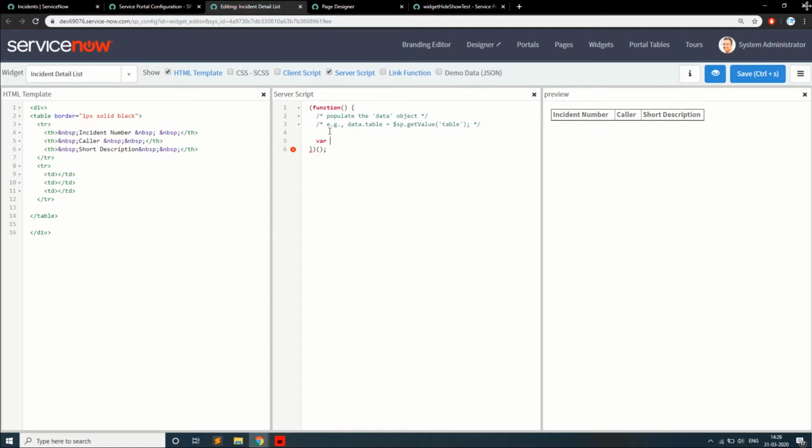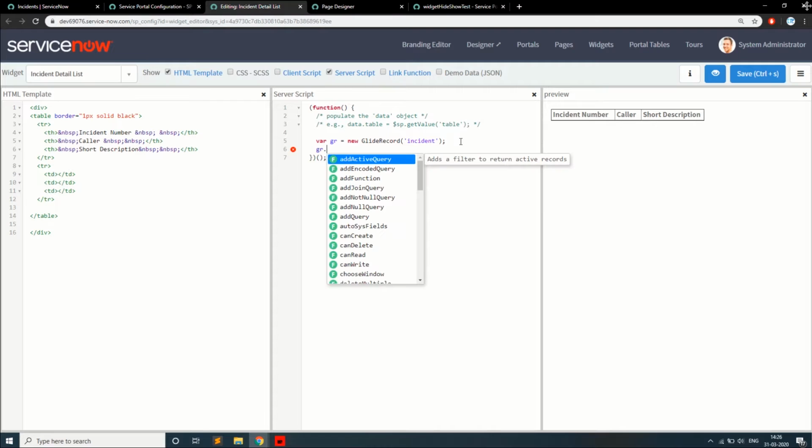Where to use GlideRecord, we're going to write var gr equals new GlideRecord. And here we have to pass a table, whatever table you want to perform the query on, that table needs to be entered here. Like I'm going to perform it with incident, or if you need problem or change or any other table, you can pass that table name.